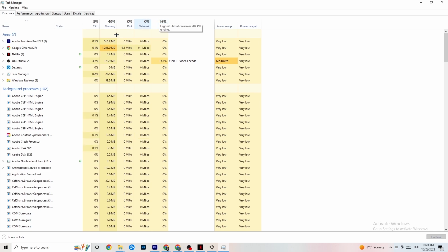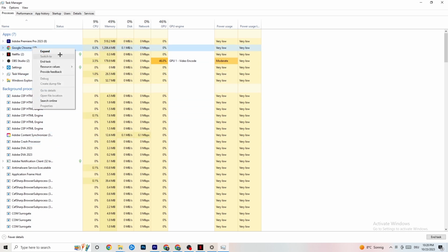So what I want you to do is go to apps and background processes which are not related to your driver, Windows or something like that. Just, I don't know, an app which is running in the background. You're going to right click, and basically hit end task, and do this with every single application or background process which is taking too much GPU or CPU power.